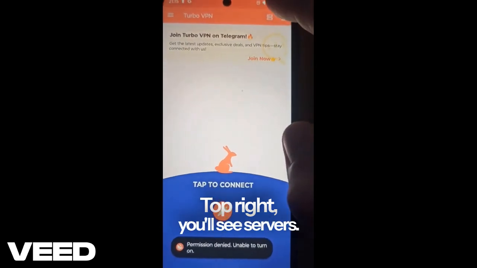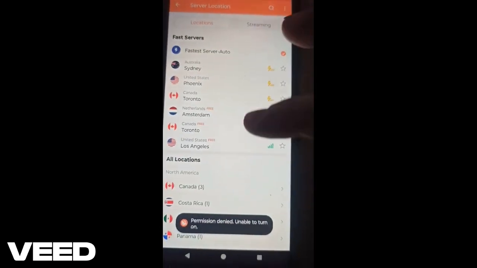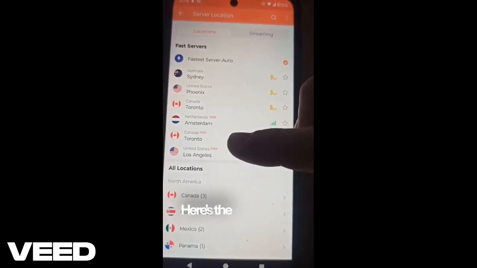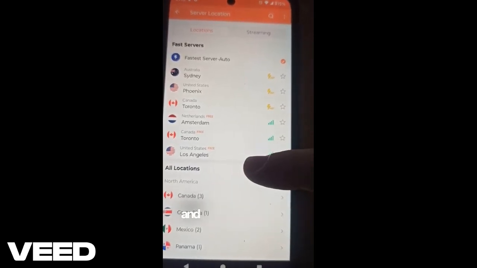Top right, you'll see servers. Pick a country. There are free and paid options. Here's the free section. I'll choose the United States and connect to the VPN.